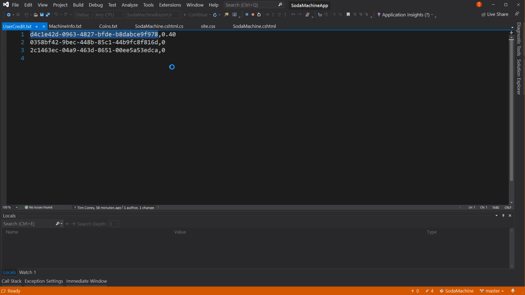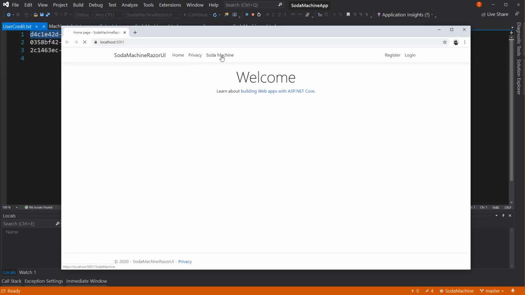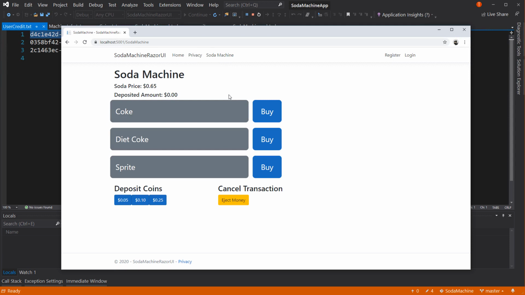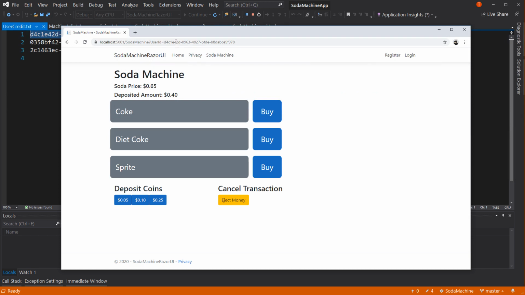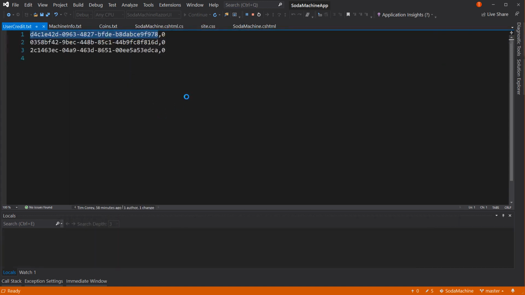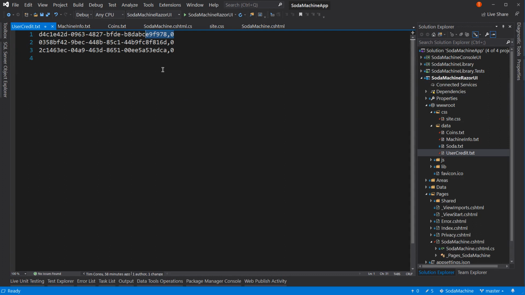So let's just run this again. And just for fun, we're going to pull up that specific user. So I'm going to say, you know what? Let's just say question mark user ID equals and paste that value in. And look, we have 40 cents. We can now say, you know what? There's 70 cents. I want a Sprite. Here's your Sprite, and here's a nickel back for your change. Cool. And now notice that the user has $0 left.